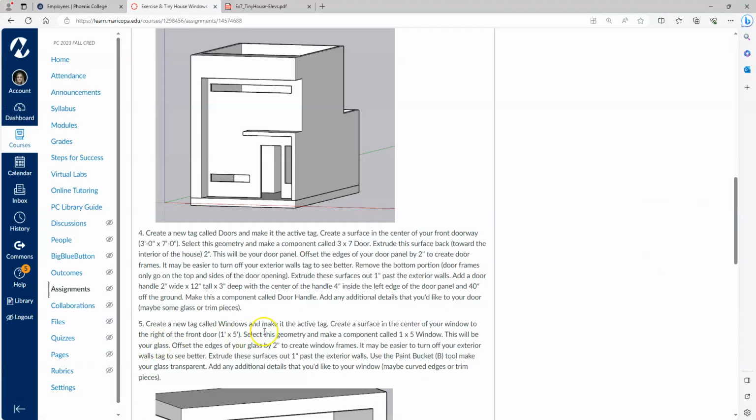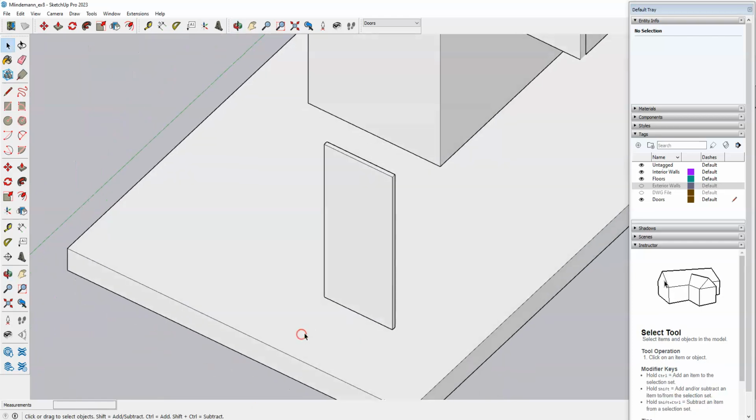So our next step is to offset the edges of your door panel by 2 inches to create the door frames. And here I say it might be easier to turn off your exterior walls like we've been doing, just so that we can see a little bit better. And then once we have that, we're going to remove the bottom portion because you don't build a door frame along the bottom of a door. So we're just going to remove that bottom portion. So let's do that real quick, otherwise I'll start to forget steps.